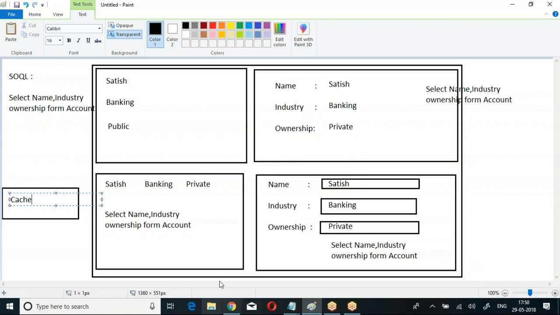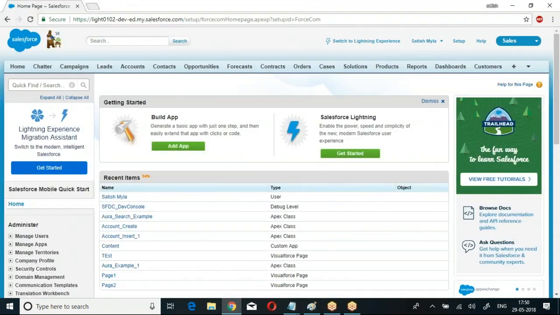Okay. So it has a lot of critical information. So let me open the documentation of this.